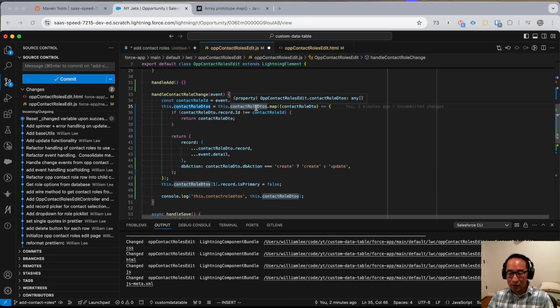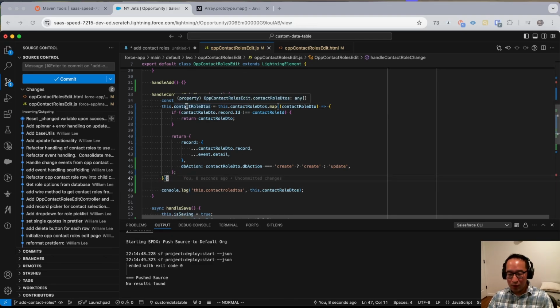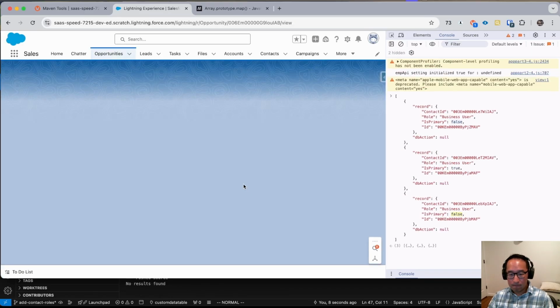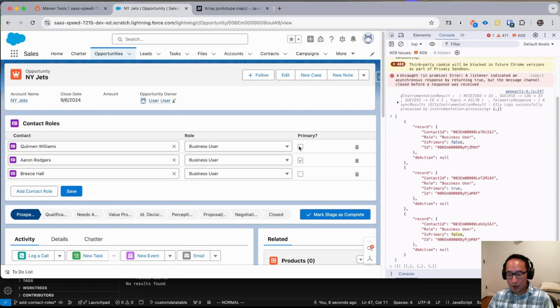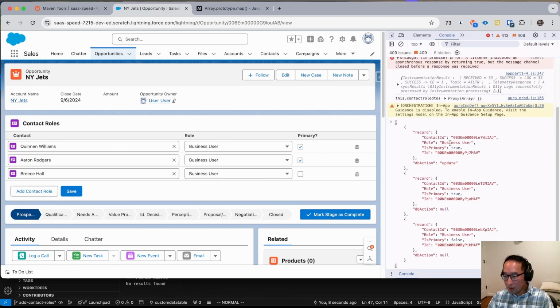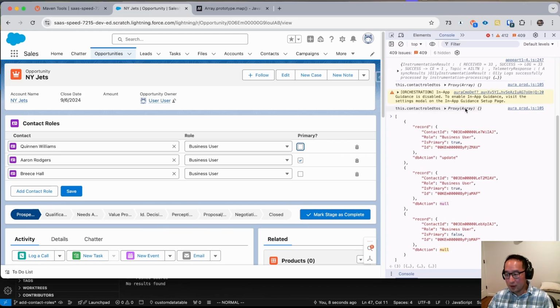And @track does this sort of same thing, if something within these arrays change, but I just think this is the better way to do it. It'll guarantee that the framework will register that you want something to happen. So let's refresh. So now if I change this, yay. All right, true, DB action update. And if I uncheck this, I mean, this one will just set its primary to false, but the action is update still, which makes sense, I think.